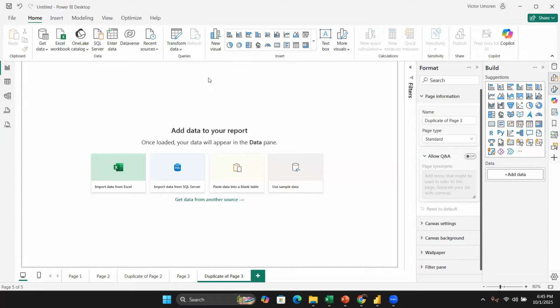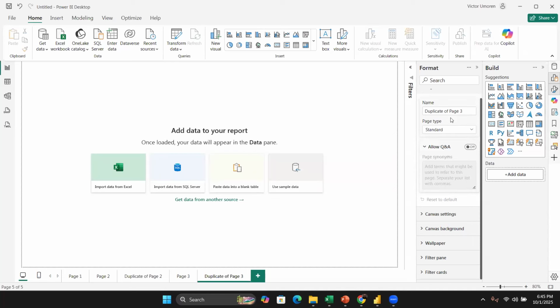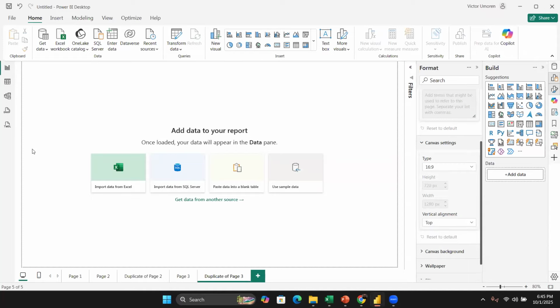Let's proceed. So if we have this now, let's talk about the Format tab and all of that. There's canvas settings. See, this page here, all we're seeing here is 16:9, or we can change it. Can you see now it's smaller?